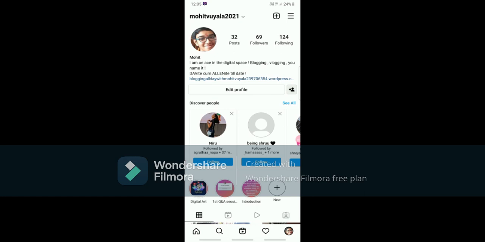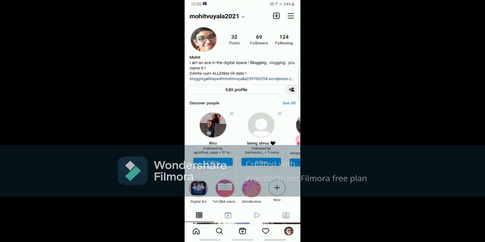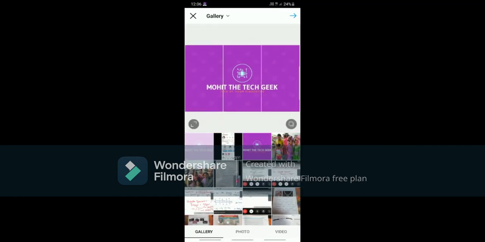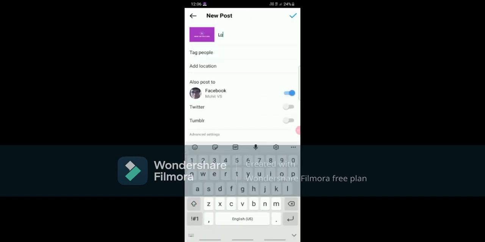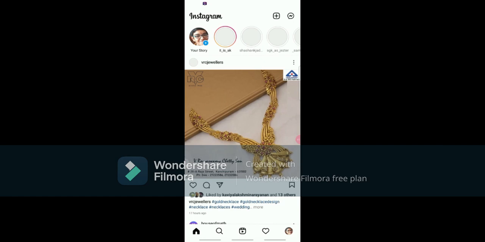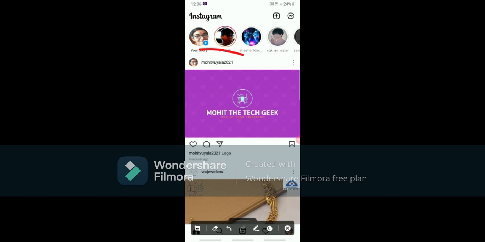And if you want to create a new photo or video, you might have to press this plus button. Click post, look for a picture you want, resize it, and click next, type whatever you want, post it, then tick. Wait for some time. Then you have the name, the post, and what you have written on it.